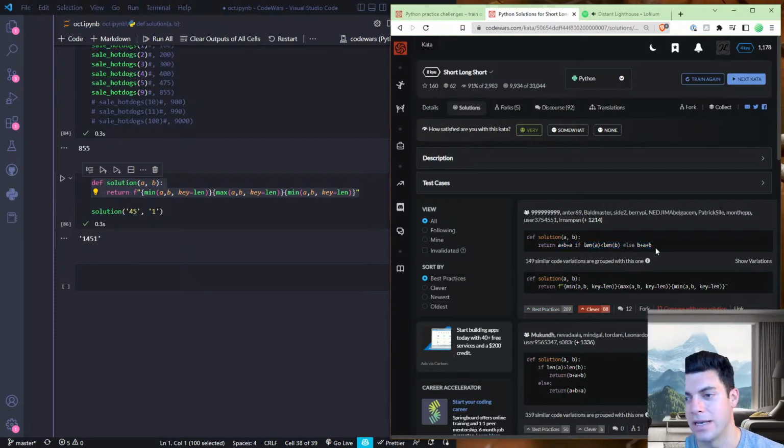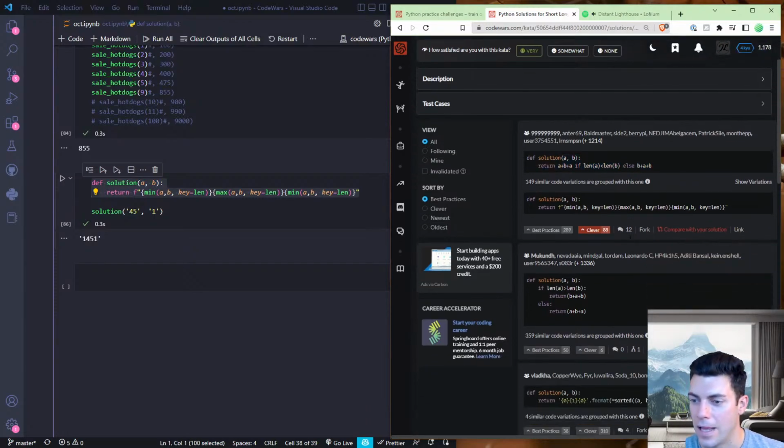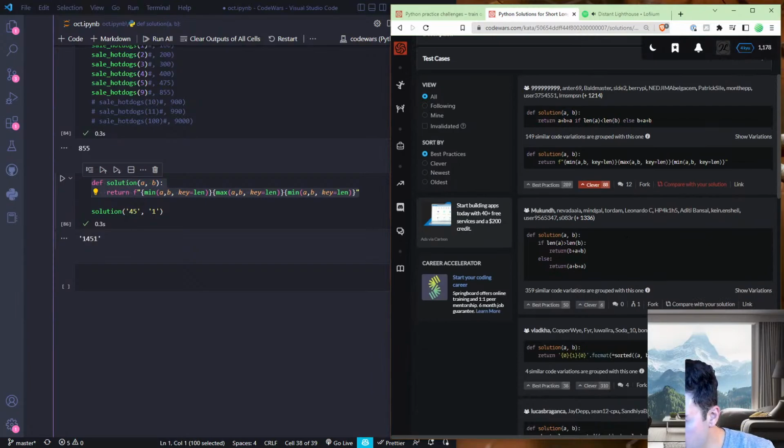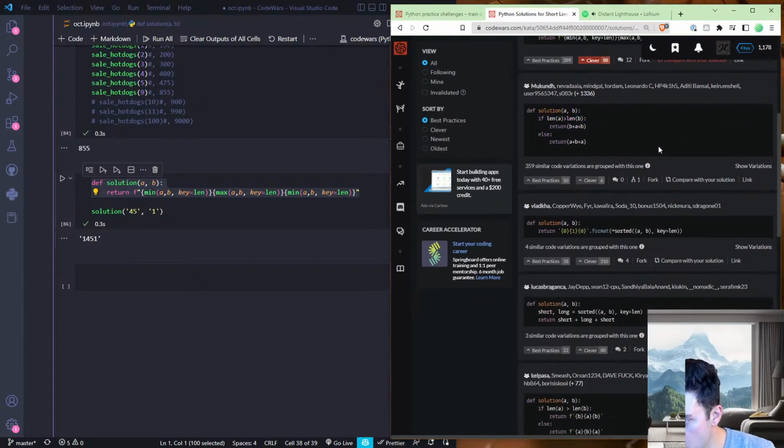This one's easier to read, right? There's only two permutations. There's two different solutions. Yeah, this is using the ternary, right? This is a ternary conditional. I like this one. That's cool. This is the same way, just written differently. This is the old format way.